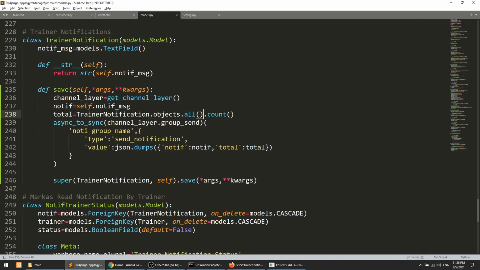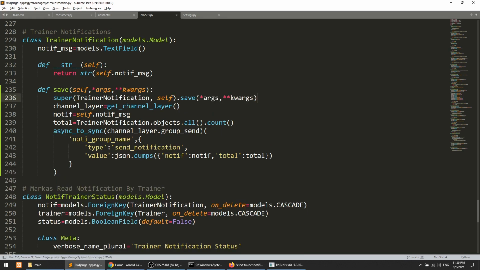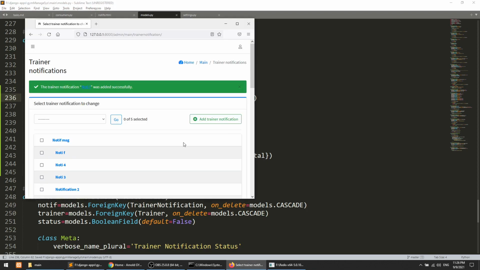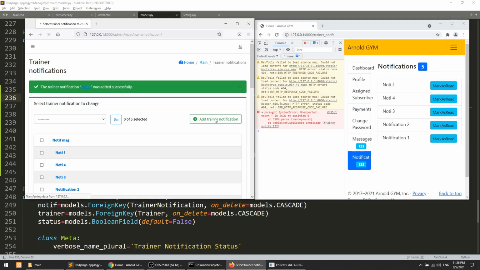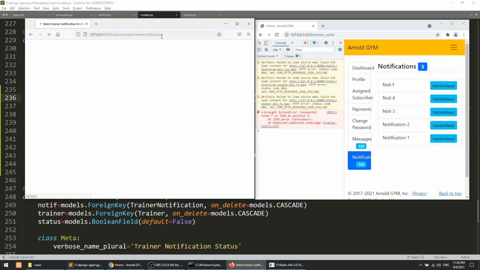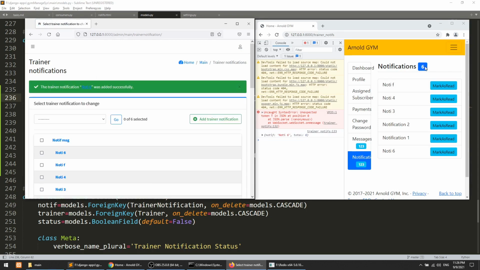Where are we in the model here? Oh, I understand that. It should be here, so that we can count the total objects. Yes, after saving the data, then you count that. Okay, so this will be 5, and let's add one more. Why is it not running here? Okay, let's add. So this is notif 6, and save this. So here you can see that now it is showing 6.